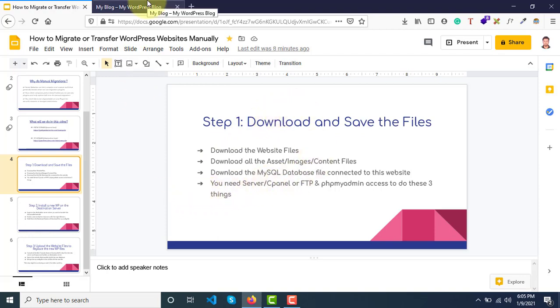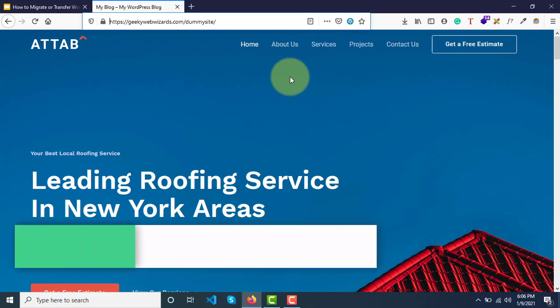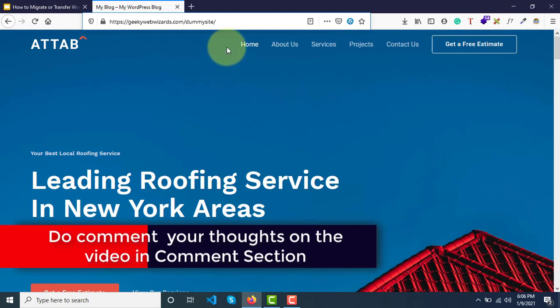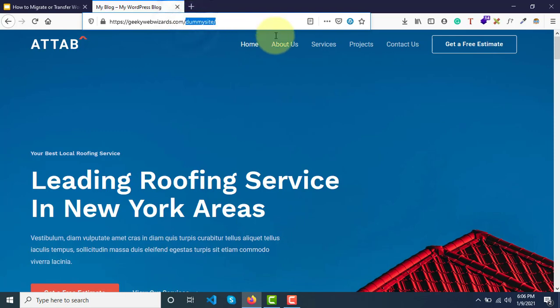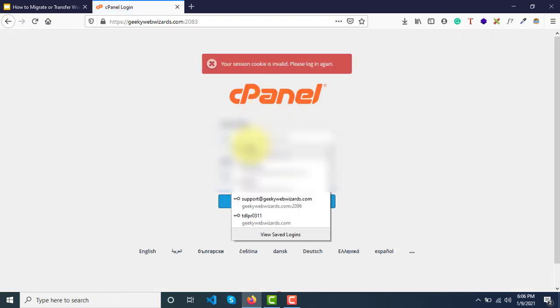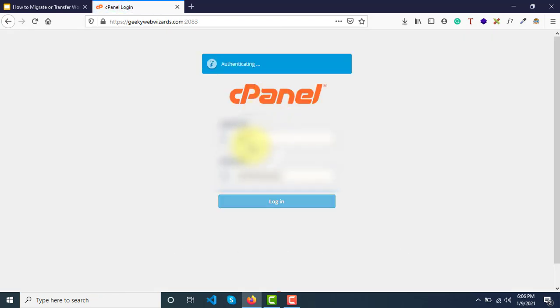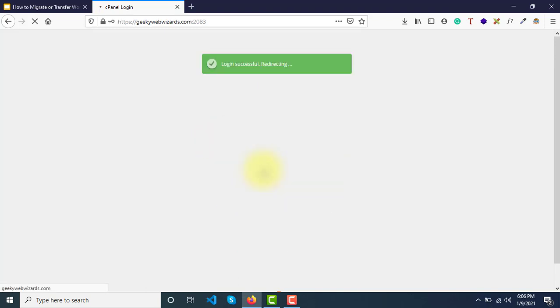So let's go here. This is our server from where we want to transfer this website. First thing, to download all the files, we need database access and cPanel access so that we can download files and the database. So let me log into the cPanel and download all the files. Log into your cPanel and get access to the server.